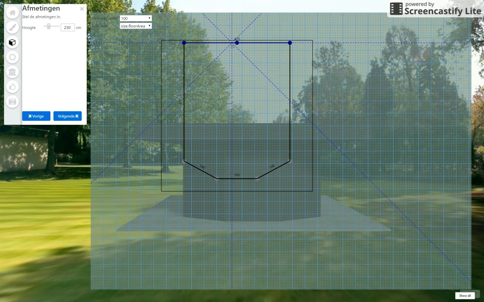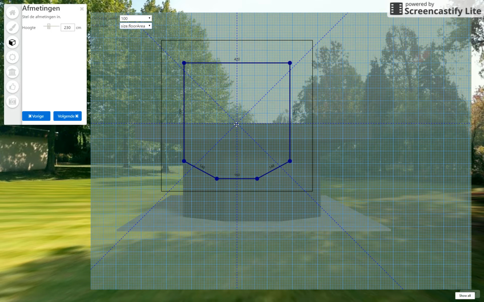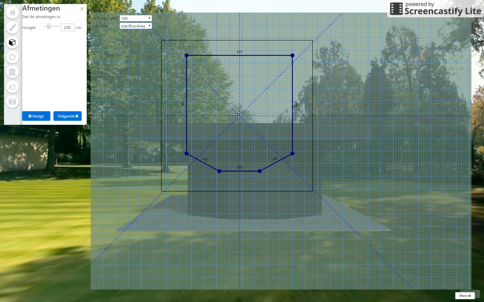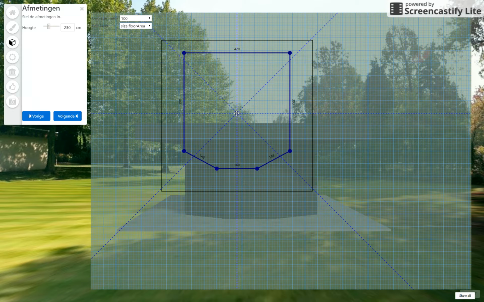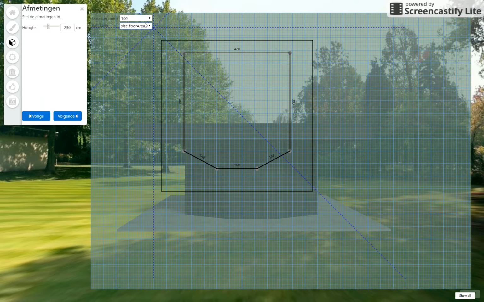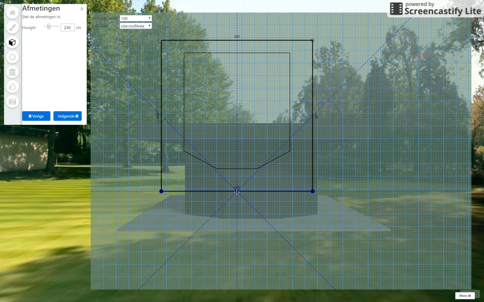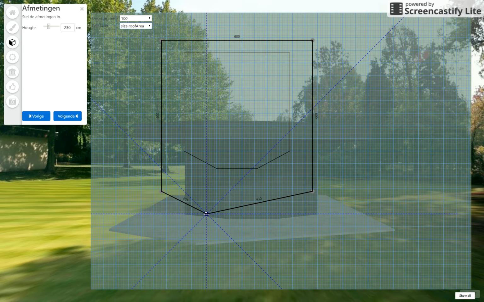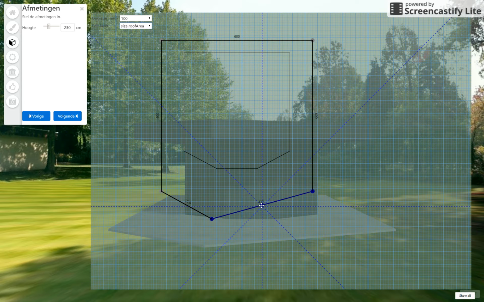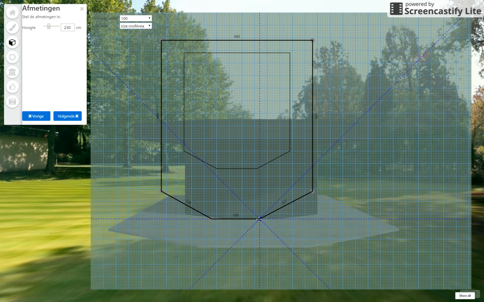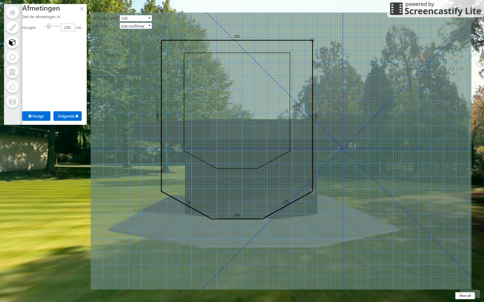Now I want it a bit shorter. How about something like this? All right. Let's have a look. Come back to the roof area. I'm going to change my roof accordingly. Let's see. There we go.